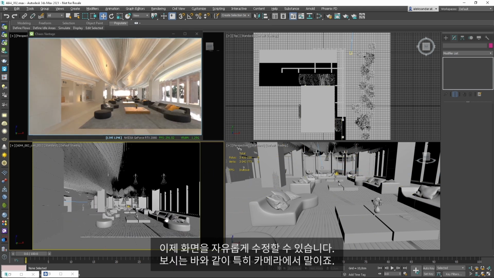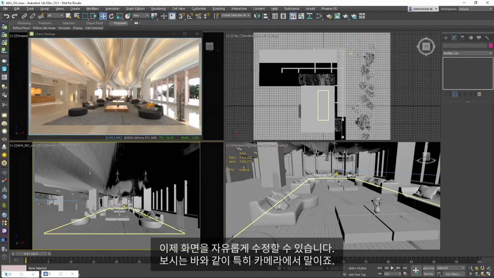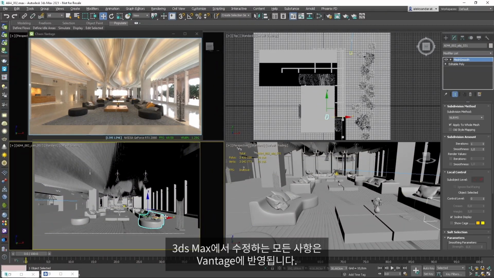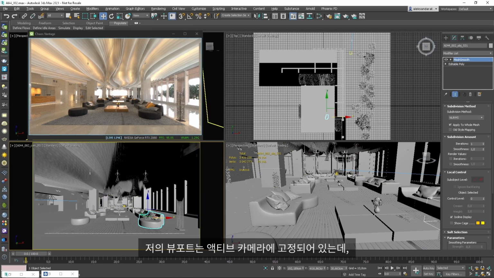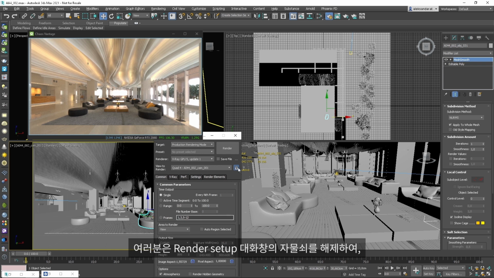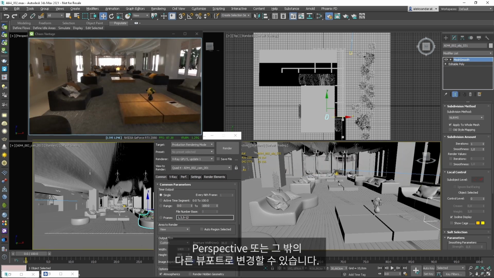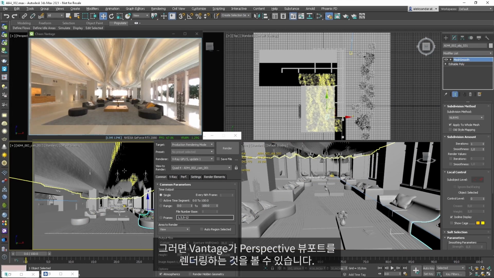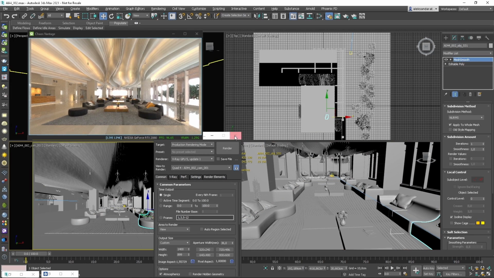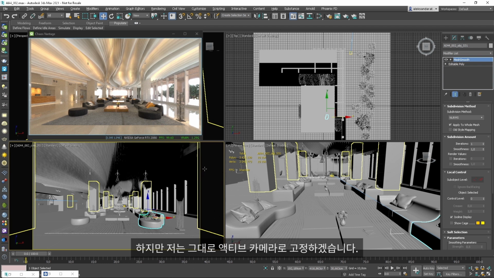Okay, so now I can modify the scene freely, as you can see, especially from the camera, and everything I modify in 3ds Max will be reflected in Vantage. I have my viewport locked to the active camera, but you can switch that to the perspective or any other viewport by unchecking the lock here in the render setup dialog, and you can see that now Vantage renders the perspective viewport. However, I prefer locking that to the active camera so that I always see the composition that I'm currently working on.